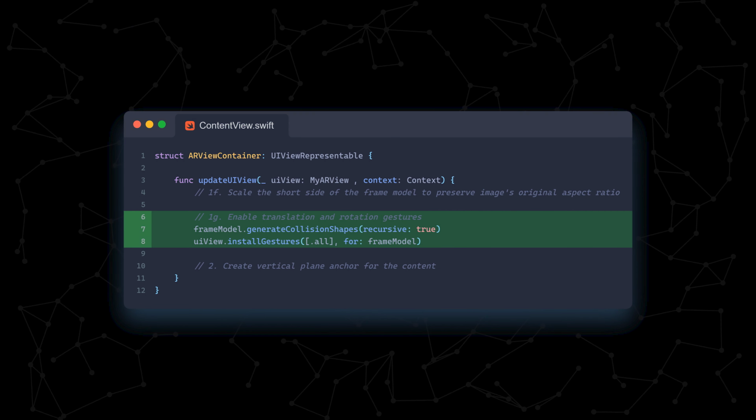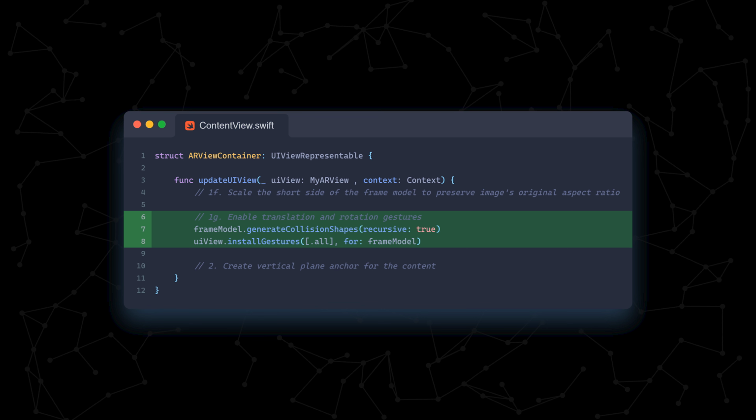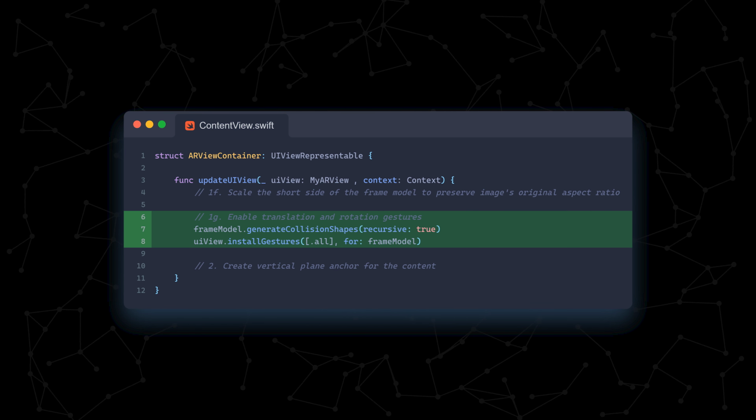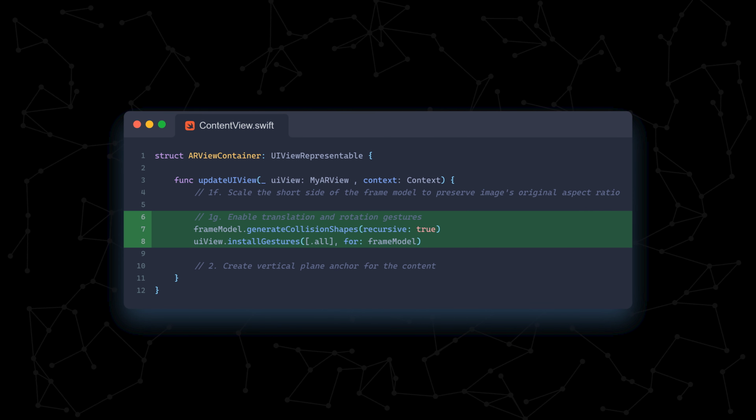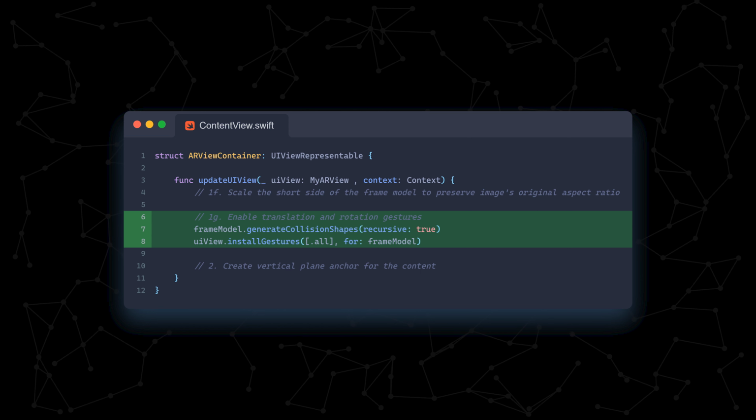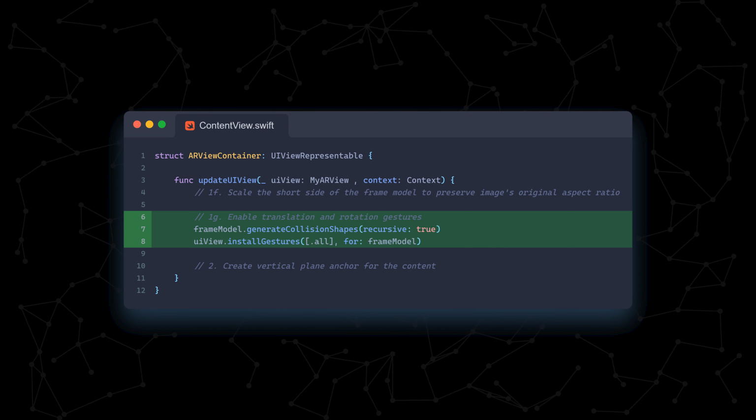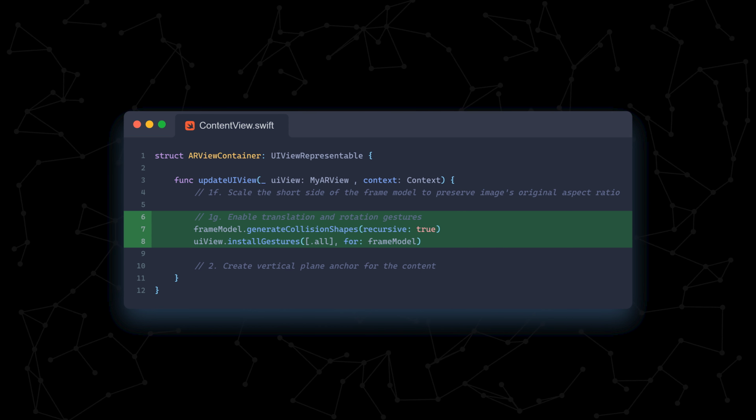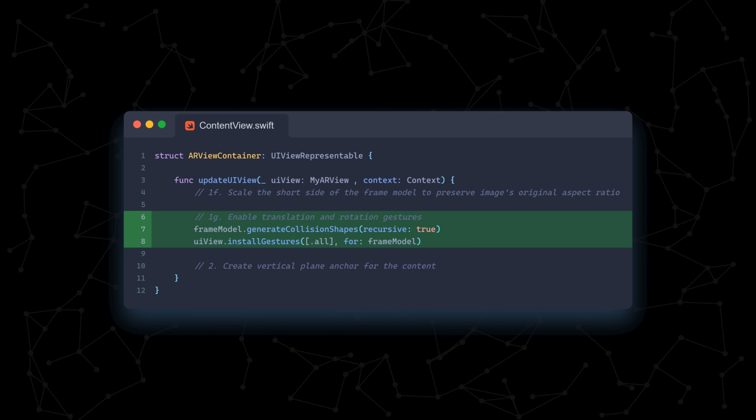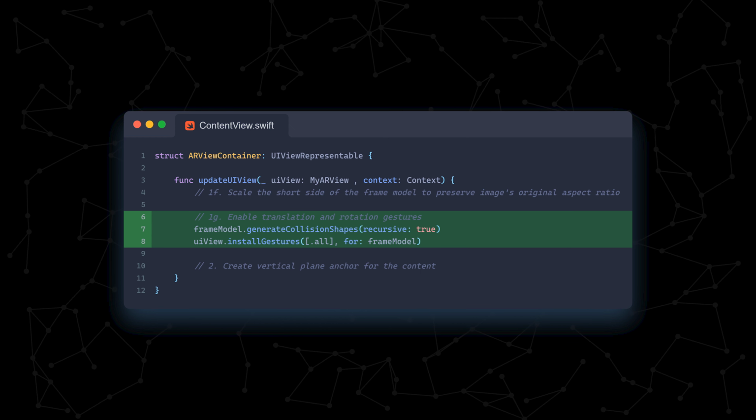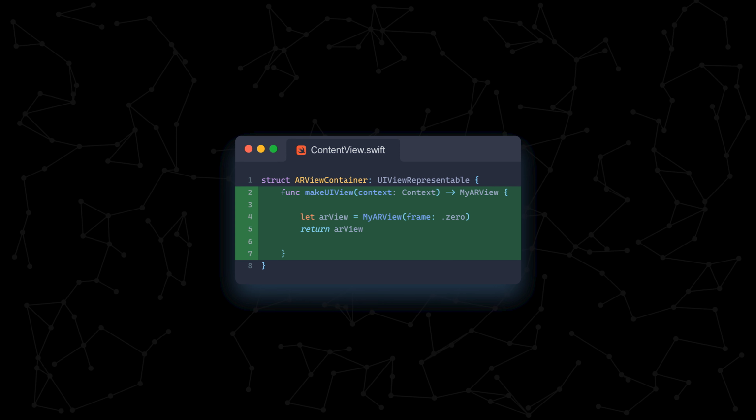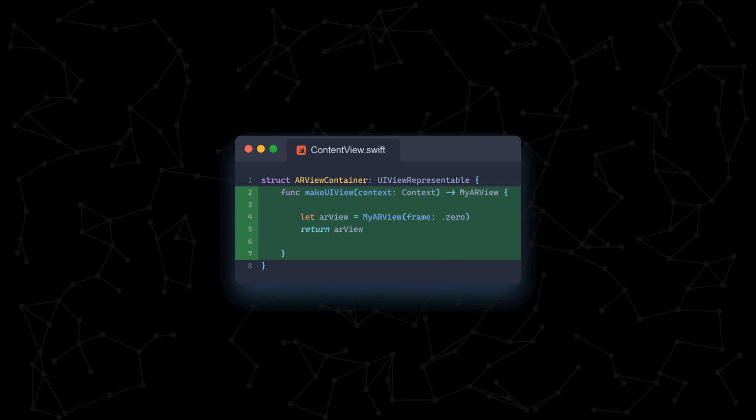First, we install translation, rotation, and scale gestures. In Update UI view, simply add these 2 lines after we're done setting up the frame model object. Generating collision shapes allows RealityKit to know when a virtual object is touched, and we install all 3 gestures for our frame model. Now, for the custom double tap gesture, we'll need to refactor our code a bit.